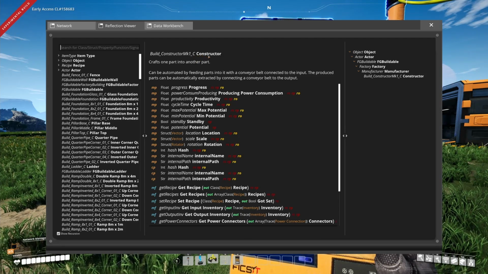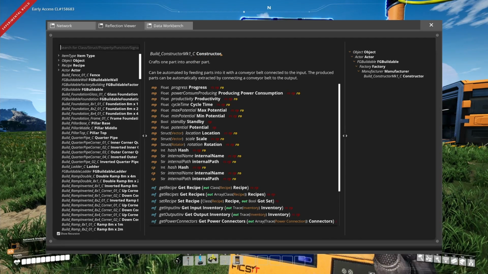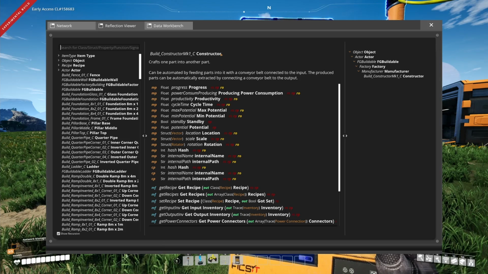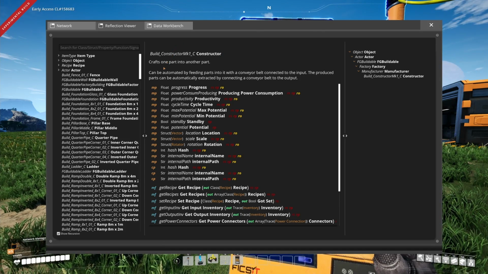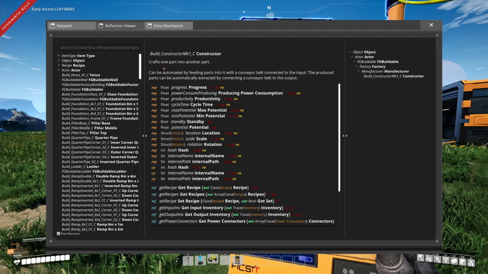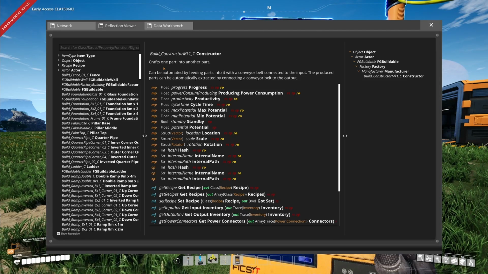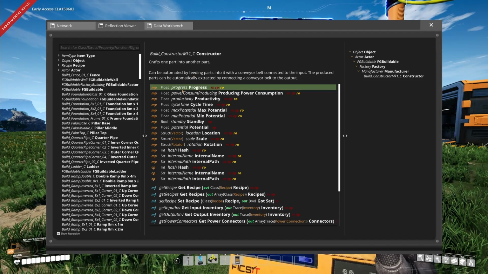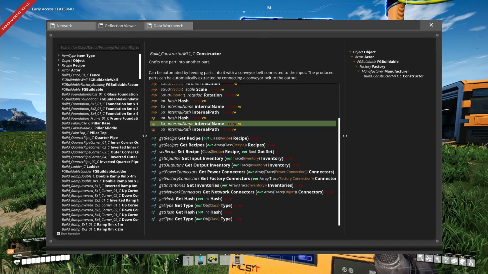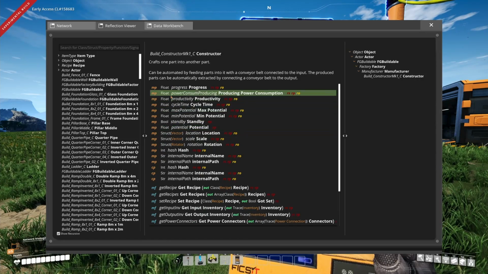The text in bold after that is the human readable display name, which can at some point even be localized. Directly under it you can find the description of this type, or any kind of thing you're looking at in the Reflection Viewer. Under the description you can find a list of all the different items this type has.